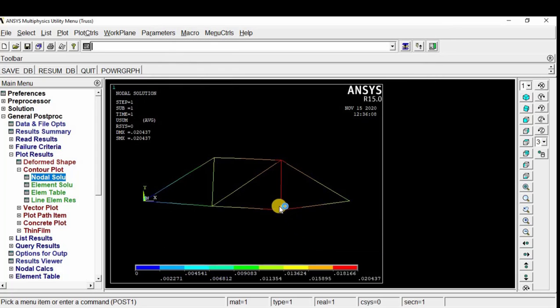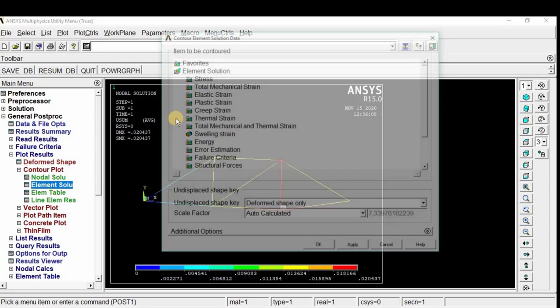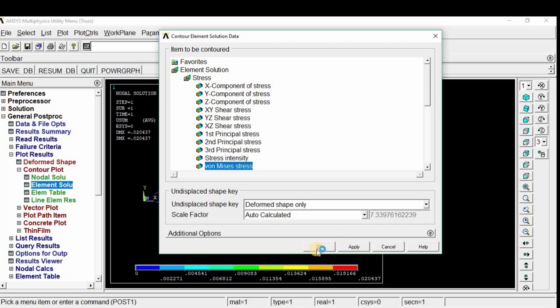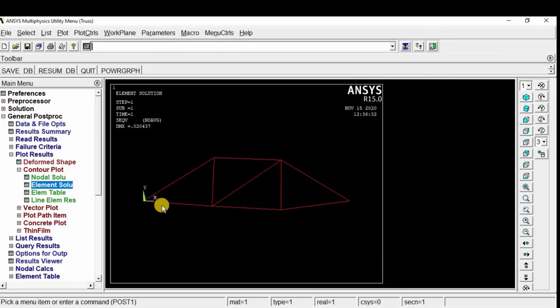Okay, so the maximum is applied here at the corner point, F point. So the total maximum value of displacement is 0.020437. See here, the blue is the minimum and the red is the maximum displacement. Then element solution, in that stress, one means stress. Okay, so now no stress is shown.